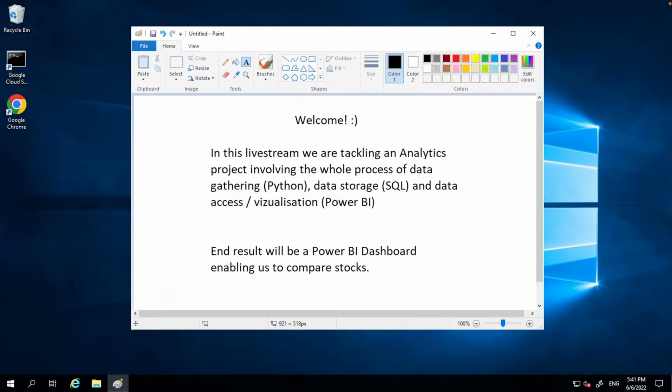For those watching my content who know that I'm an Apple fanboy, I've set up a Windows virtual machine here, as you cannot use Power BI on a Mac. I've already installed Anaconda on this machine, but nothing more than that. So let's get started with the financial data gathering part.